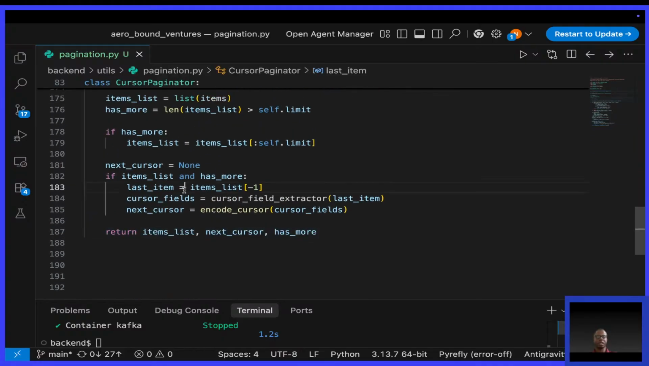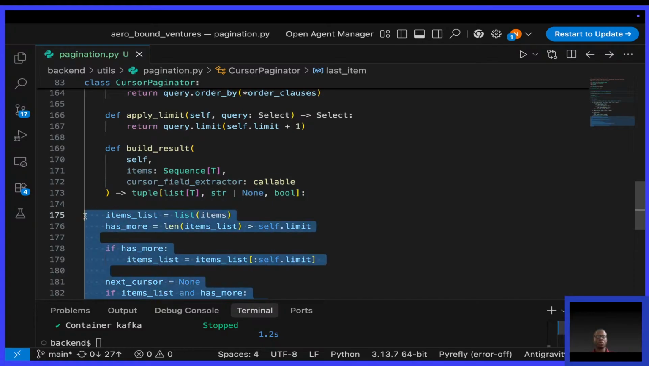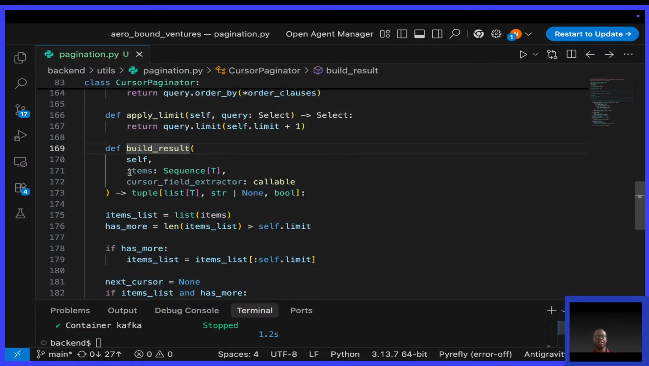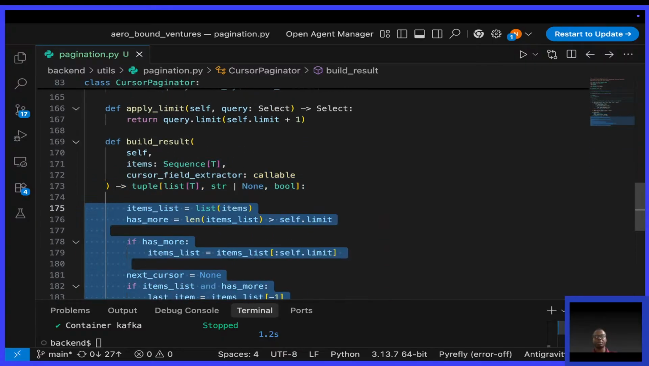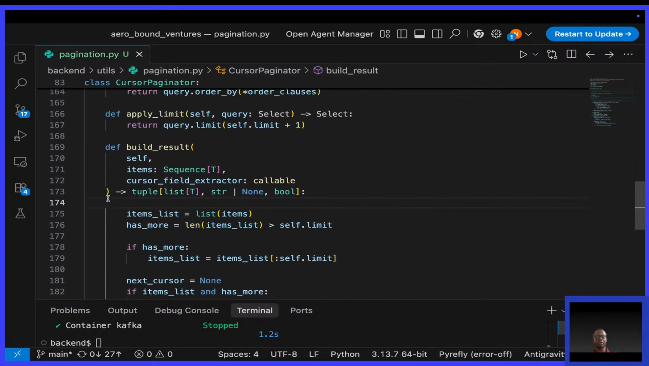Wait, I didn't indent this. Oh my god, this is supposed to be indented. All this. I was wondering why these items and cursor page field extractor have been grayed out, which simply means they've not been used. Okay, yeah, so this is okay.